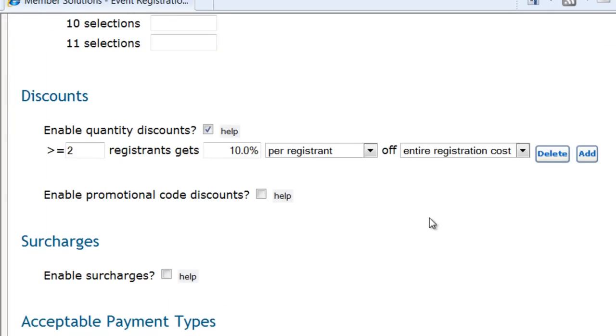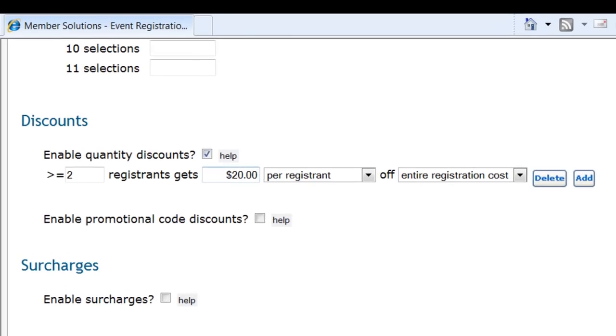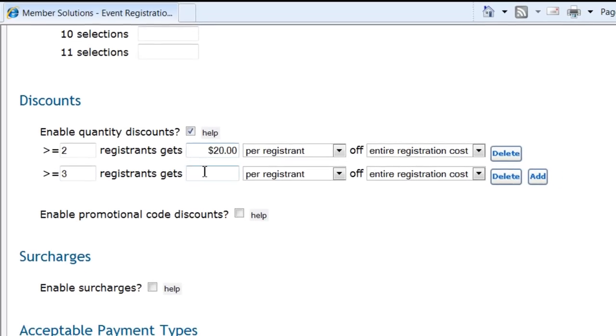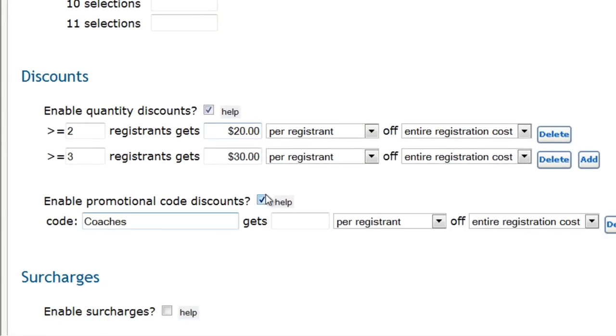Then let's go to discounts. You can enable quantity discounts on the form and give discounts for multiple registrations. You can give anyone that has 2 or more registrations 10% off. You can make it a dollar amount and give them $20 off per registration. If you'd like to add more, simply click on the Add button and you can put in more information. More than 3 gets $30 off, and so on.